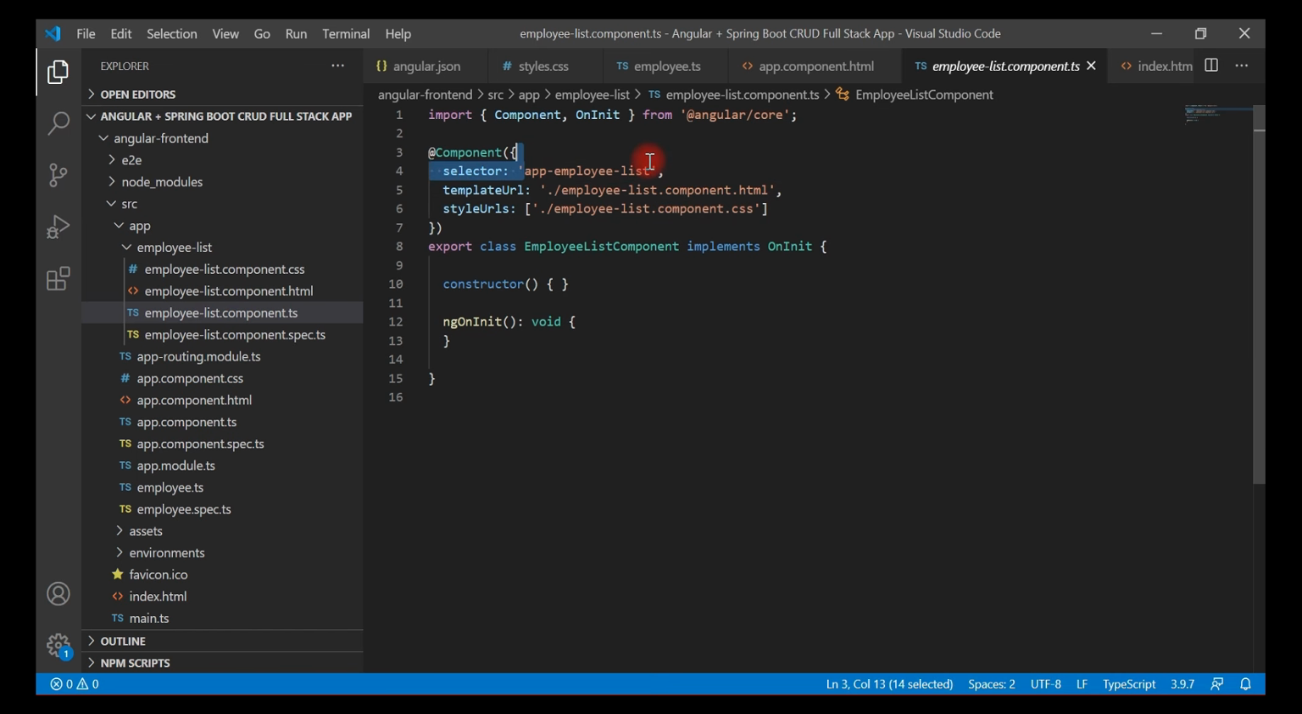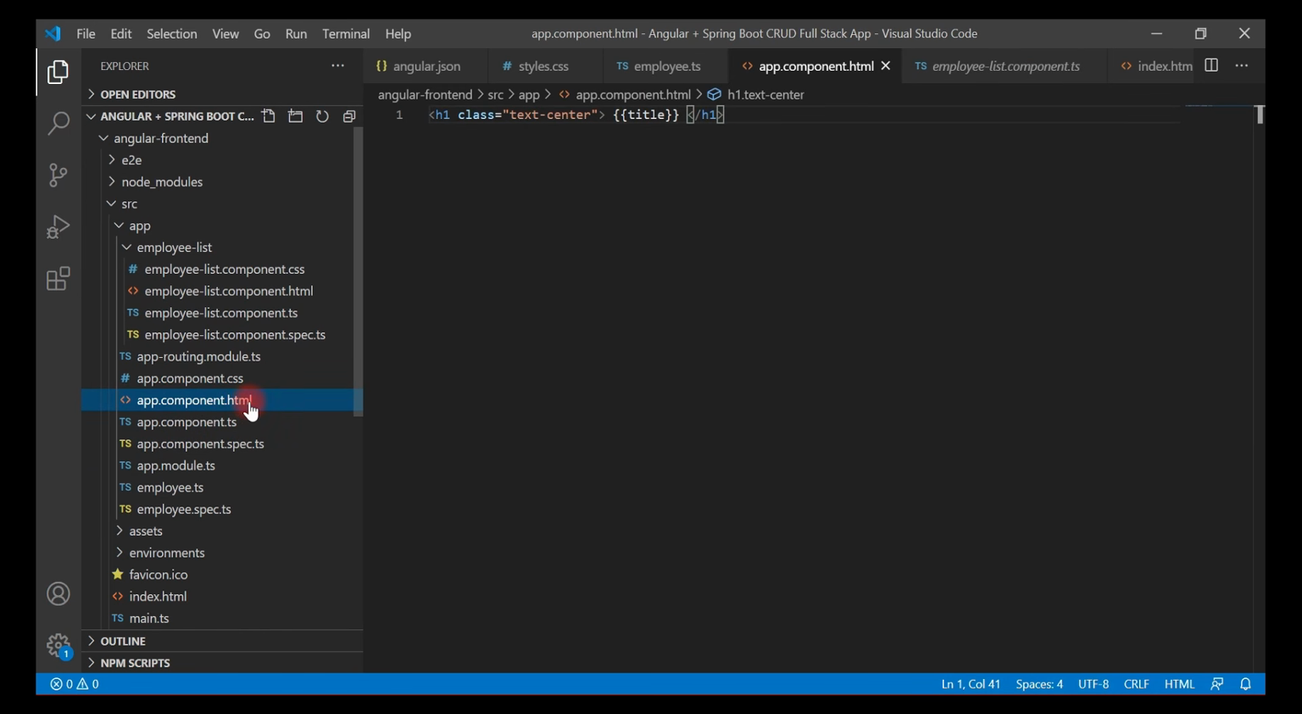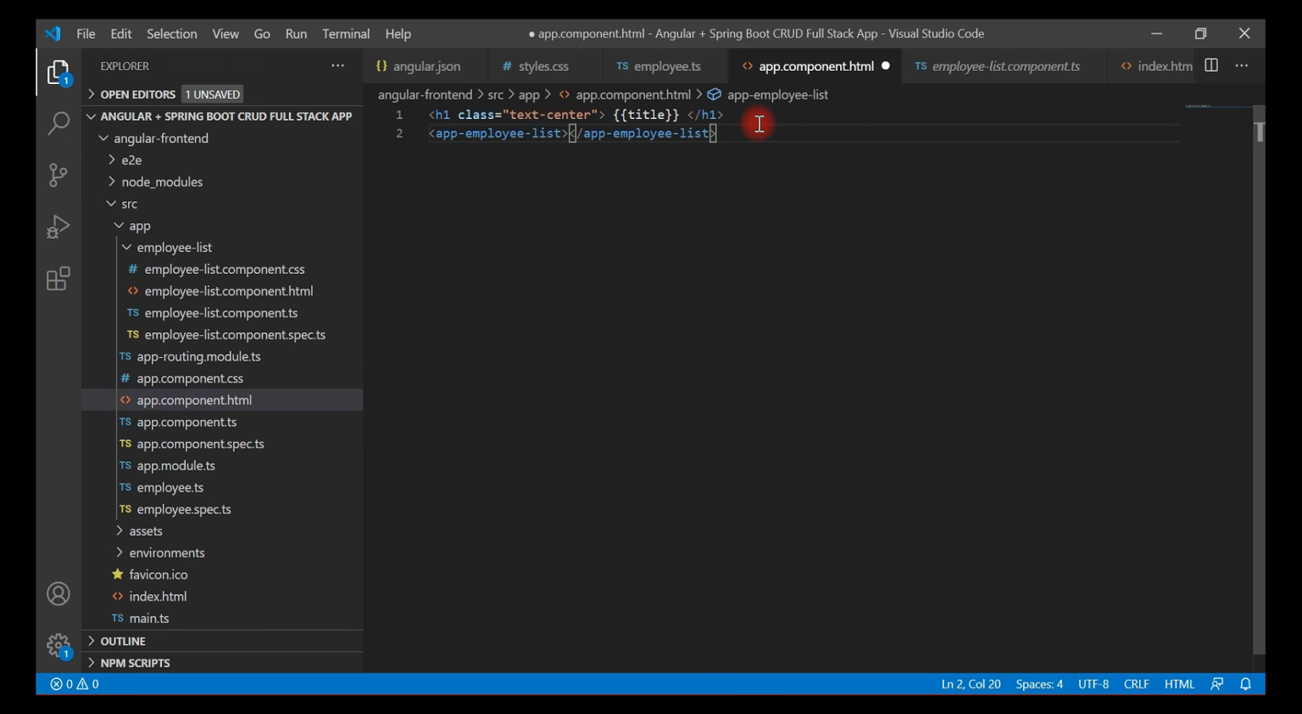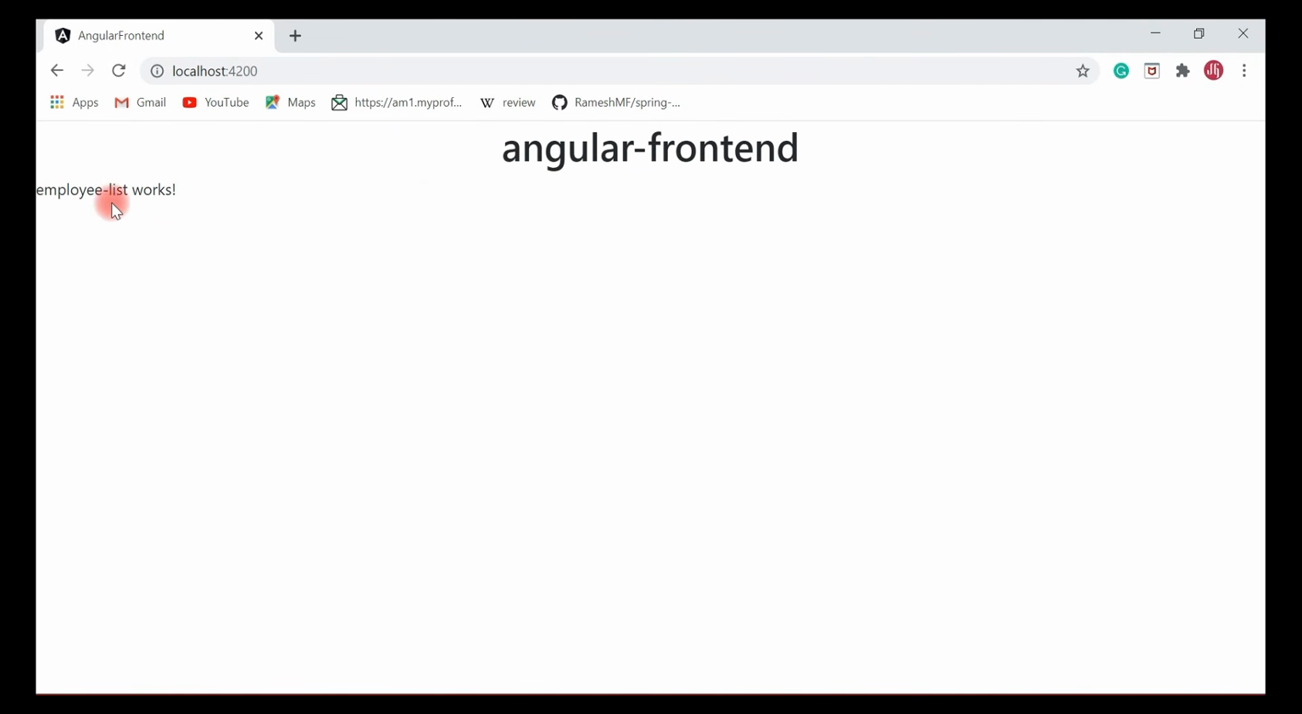Now let's copy this selector and open the app component template, and here we're going to use the selector as a custom HTML element like this. If you save the file and go back to the browser, we will be able to see the "employee list works" text printed on the web page.